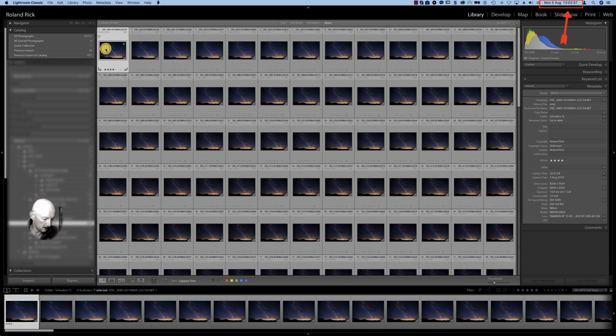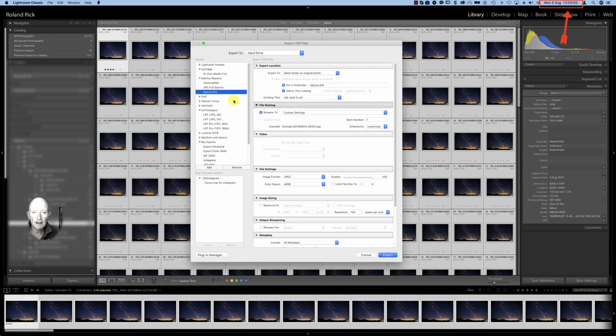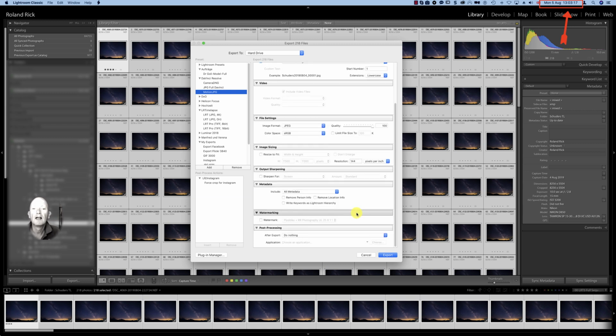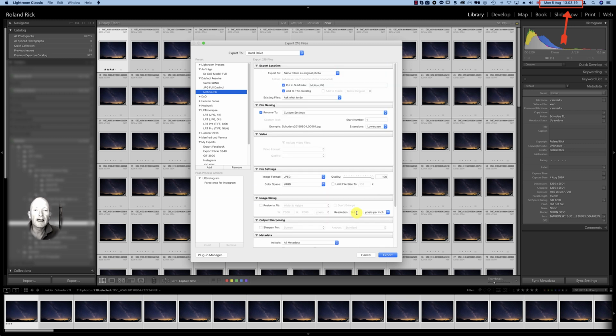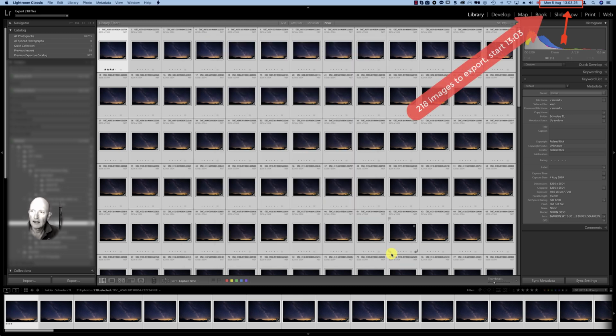So I select the first nav, mark all, export to blah blah blah, 100% quality, because I crop and so on later in FCPX or DaVinci Resolve, decide which one I will use later. And now let's go.